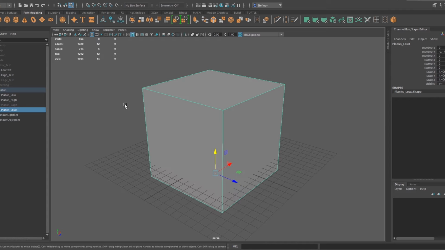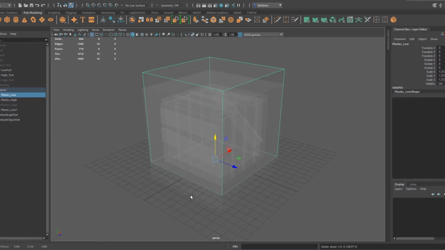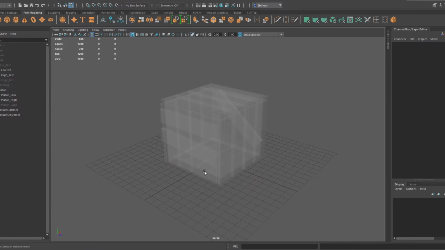So a cage is telling your low poly model, okay, when you're baking, I want you to start from where you are now and go as far as I am, and then stop. And this is useful in different situations. It's useful when your low poly is really far away from your high poly.